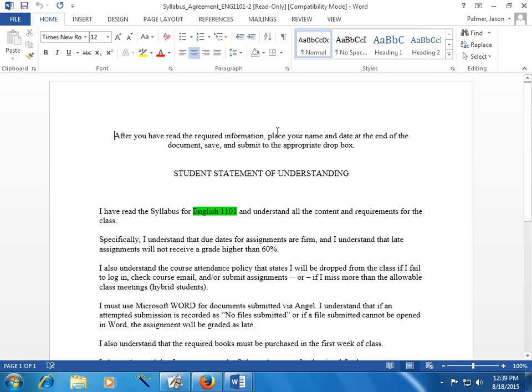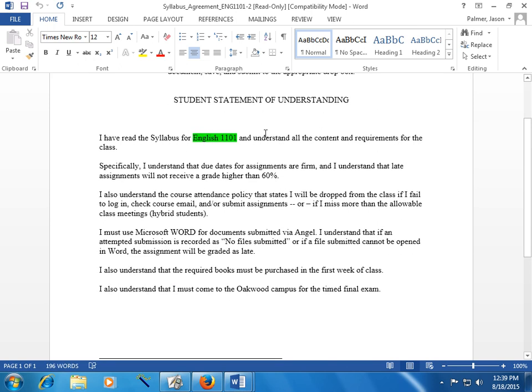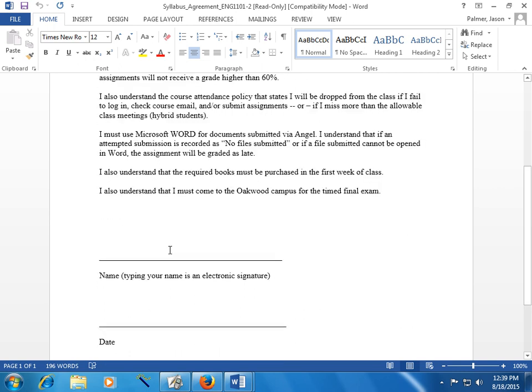It should look something like this. It says you agree to all the terms and conditions, specifically the late work and the attendance policy, and that you must use Microsoft Word. And when I say electronically signed, you just have to type your name. I don't care too much about the formatting.